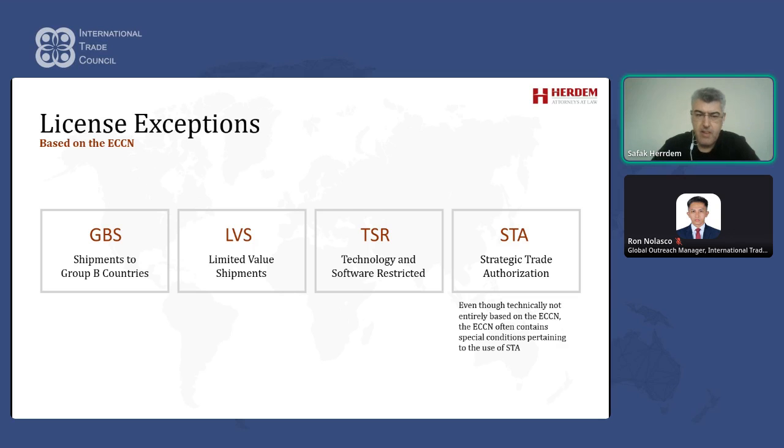The license exceptions shown on the slide are based on the ECCN of the item being shipped. You still need to confirm there are no general restrictions, but if not, then the ECCN entry itself will inform you whether a license exception is available. GBS covers shipments to Group B countries only. LVS covers shipments of a specific lower value, and that value is marked on each ECCN entry.